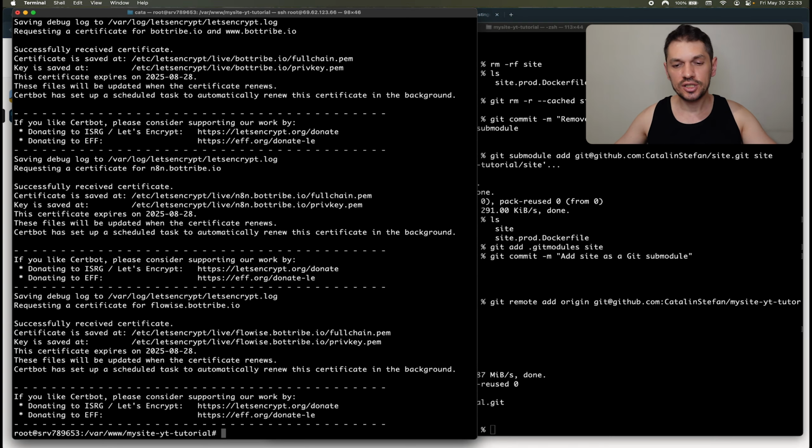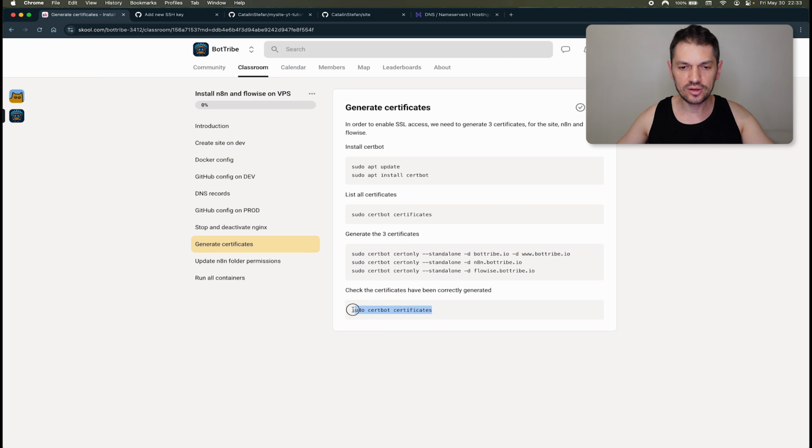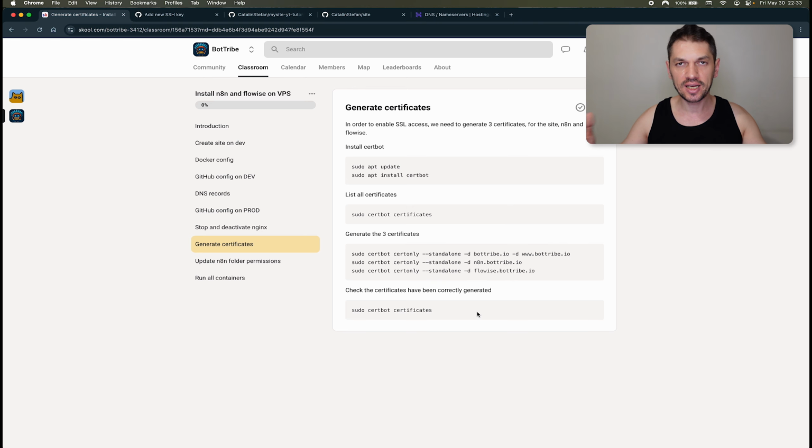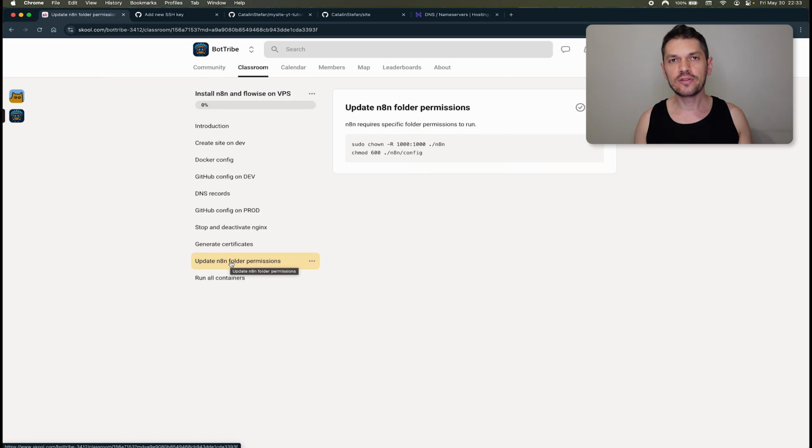All right, so that finished generating the certificates. You can list all of them with sudo certbot certificates. That will allow the system to run HTTPS instead of simple HTTP and make everything more secure. So that's perfect. Now, next to last step, this is a very, very small one, but we need to change some folder permissions. This is because n8n in particular is very, very picky about its folder permissions.